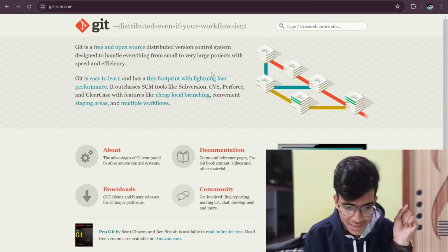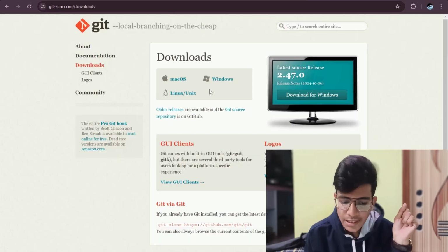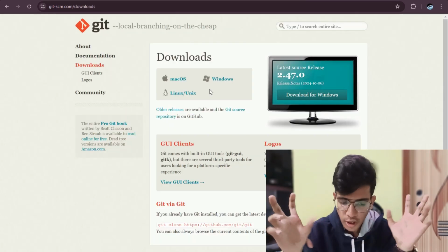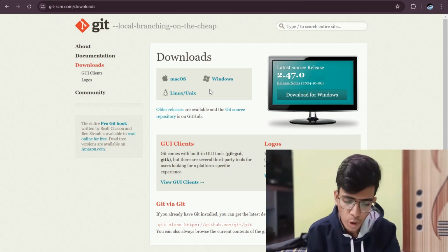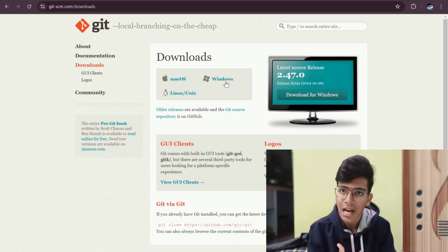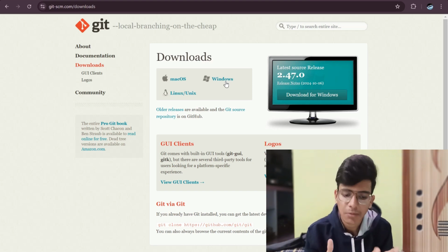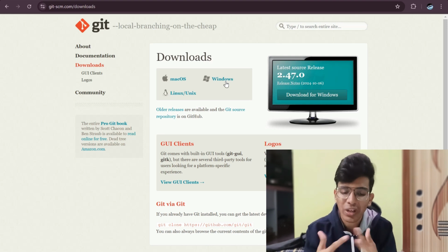Now in the website you can see that there are multiple options. Just go to downloads, and based on your computer's operating system, choose the corresponding option. If your computer is a Mac, then choose Mac. My computer is Windows, so I will choose Windows. I already have Git on my computer, so I don't need to download it. But if you don't have it, then please download it. Without it we cannot integrate our model with Hugging Face.